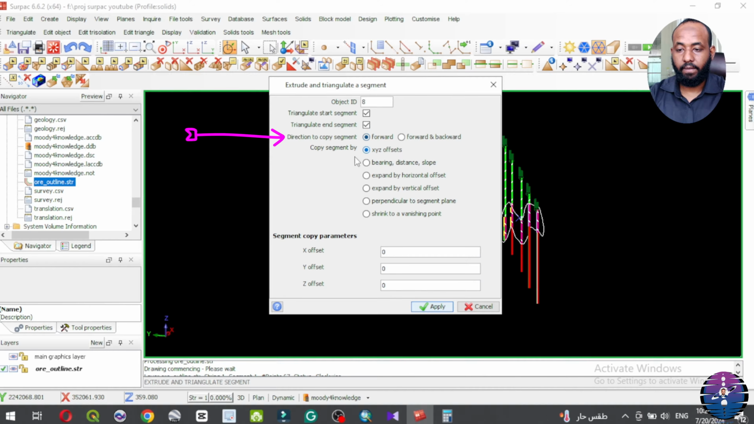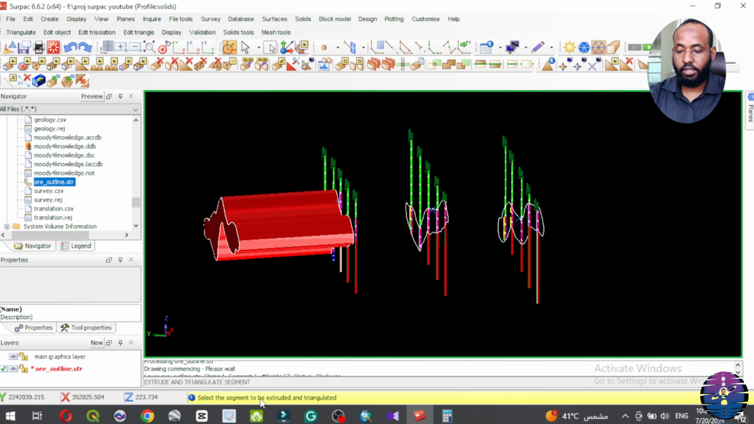Okay. Copy segments by, we will choose perpendicular to segment plane. Distance, segment copy parameters, distance, for example, 70 meters, from the new segment to the original one. Make it 70 meters. Slope angle 90 degrees. Apply. Select the segment to be extruded and triangulated. Okay. Very good.